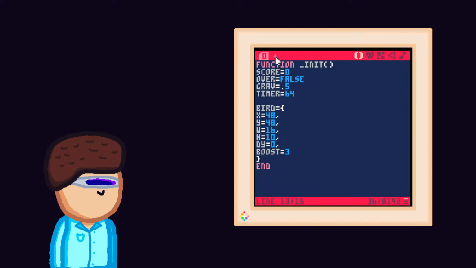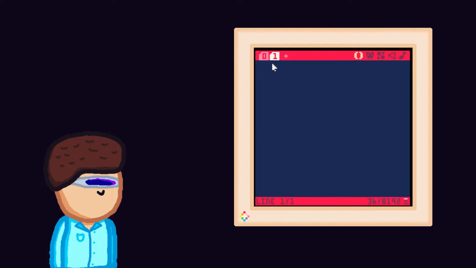Now we're gonna make an extra tab with this. Now we're gonna make the draw function and the update function. First start with function update, and with function draw. And we always do end at the end of the function.